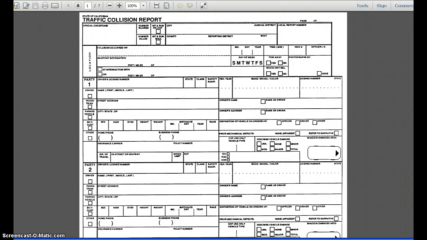So at the very top of the report, I basically notice the general information, where the accident happened, etc. But I always look and see if there was any injuries reported. And that's important because if my clients are alleging injury from the accident, and there is no mention of injury on the report, that can backfire.